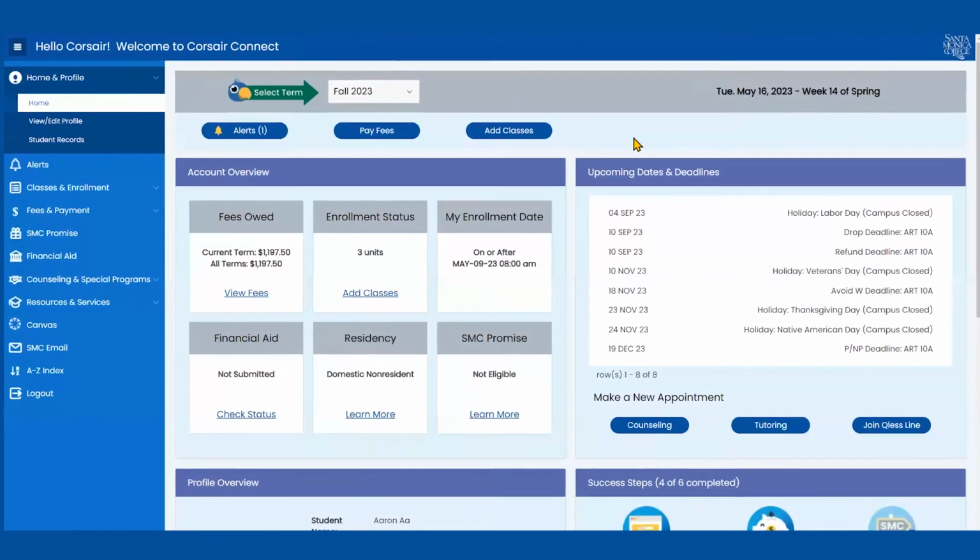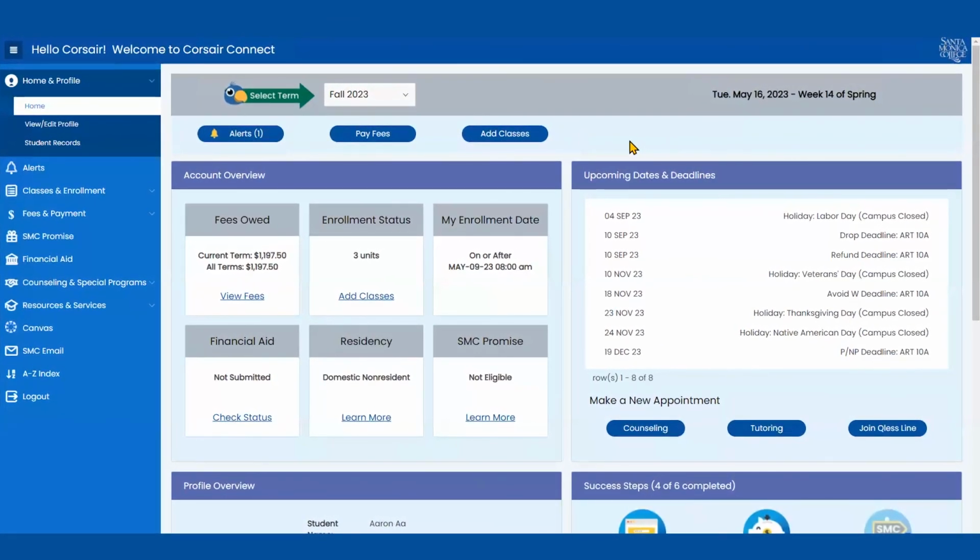And there you have it. These are all the new features for the new design of Corsair Connect launching on May 18th. We hope you find this new version to be intuitive and easy to access both on the desktop and mobile versions.